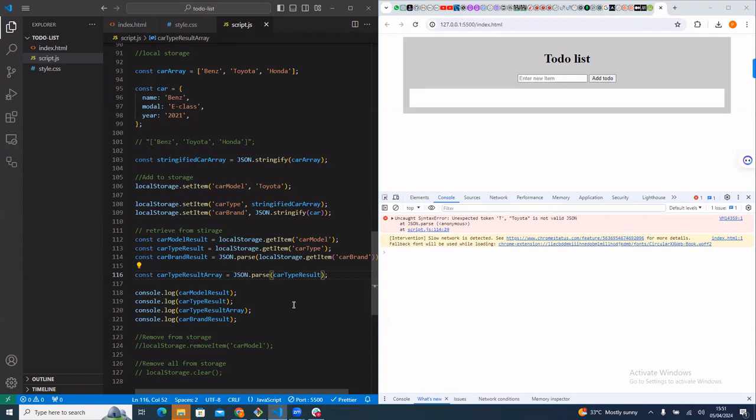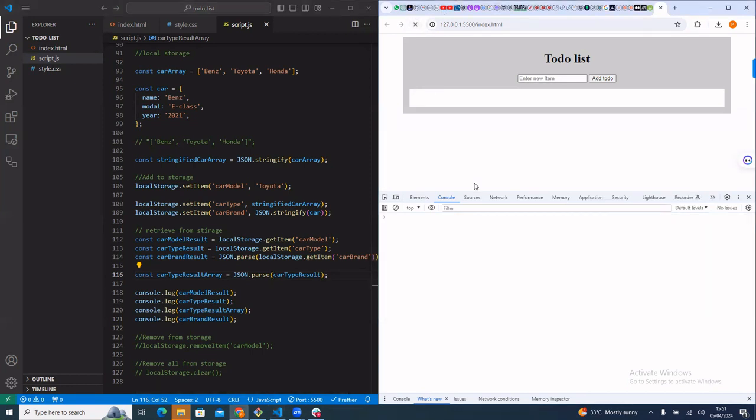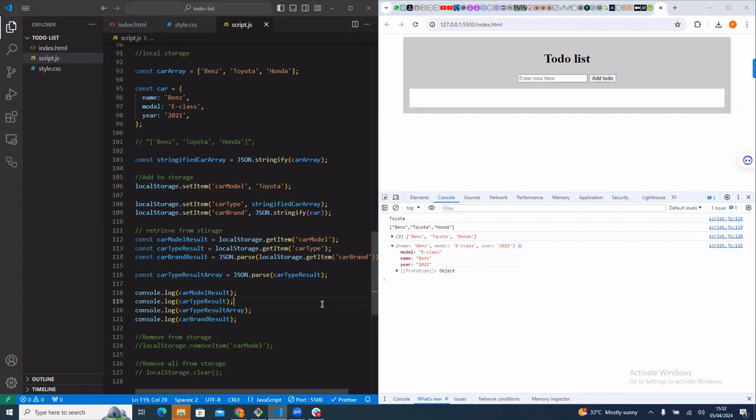Right, so I refresh. All right, so you see, I have this. This is a string now. This is an array, and this is an object, as you can see, indicated like this. So from the question we asked, instead of having different keys for these individual items, I can group them all in an object, store it in local storage, and retrieve what I want to retrieve.